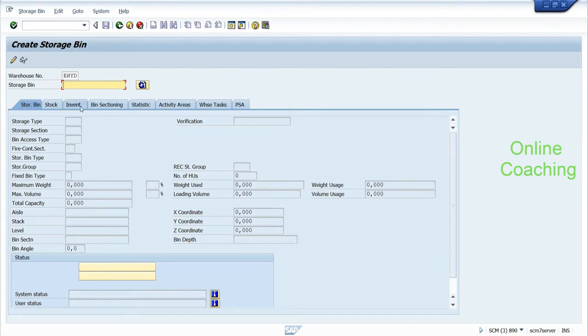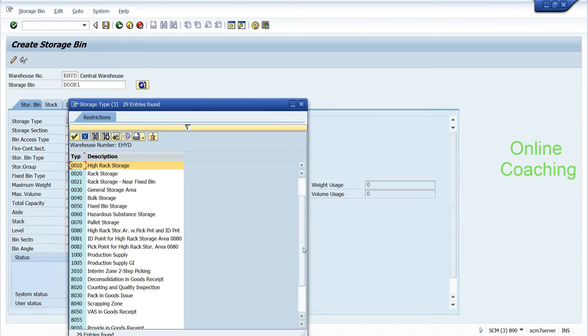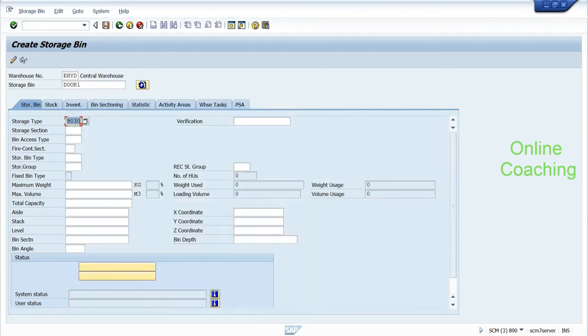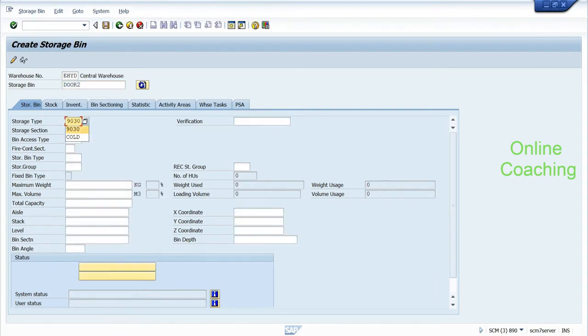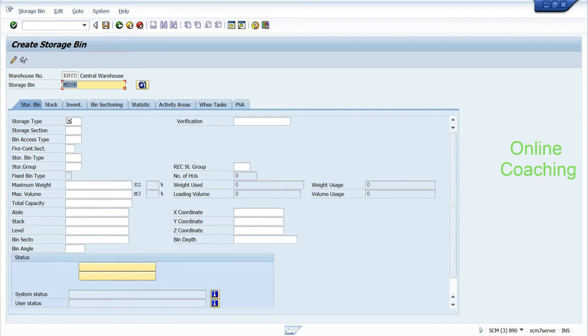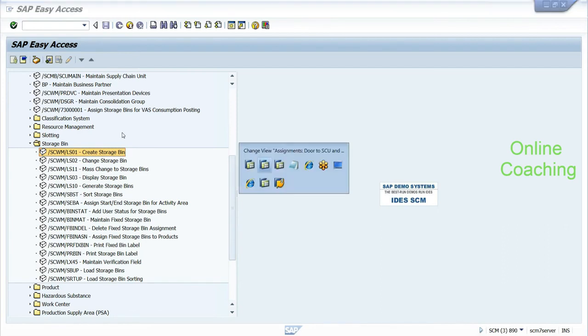So in my EHYD, door 1, first of all you cannot put those things. We can put it only under the storage type which has the doors. So 9030. Door 1, I'm just defining it, and I'm also defining door 2. And I'm also putting another bin called MDOR. So you can see that I just defined 3 bins in one of the storage types that has the role of the door.